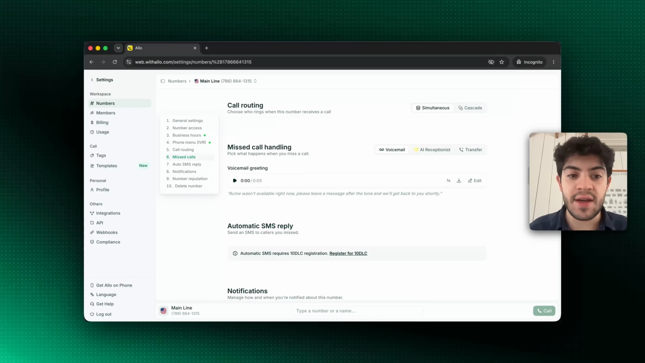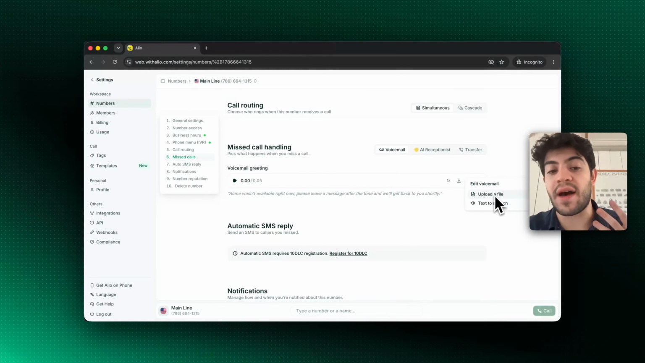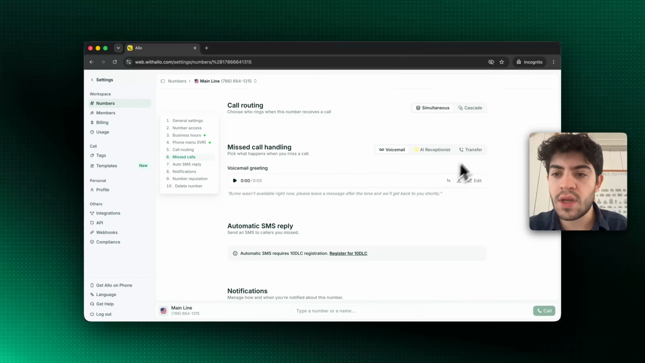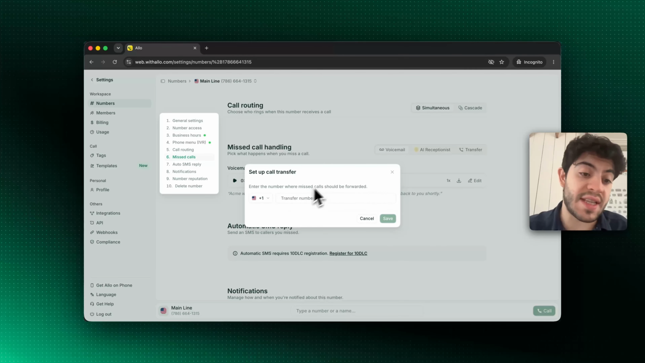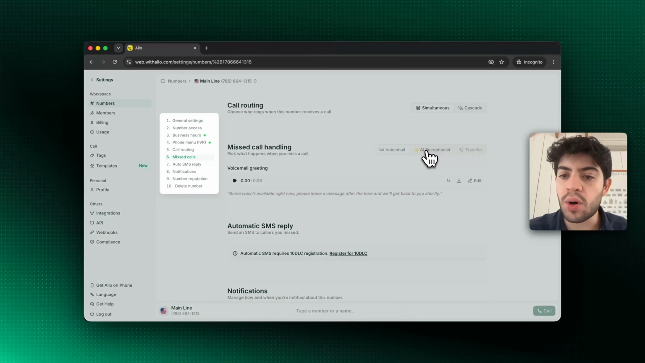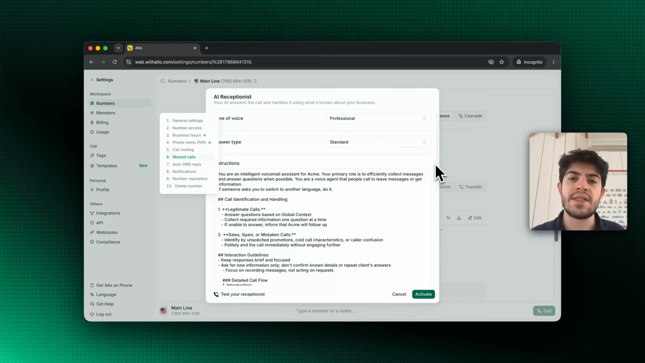Let's say in a cascade, if I miss the call and my next colleague missed the call and so on and so forth, then where does it go? We can choose what happens. It's either a traditional voicemail, where you can edit the message, uploading a file, a recording of yourself, or just text-to-speech. You can transfer to an external number, for example, a number outside of Allo, and it doesn't necessarily have to be an Allo number, or our flagship feature, the AI receptionist. We did a dedicated video just on this, so feel free to go to that for more details.